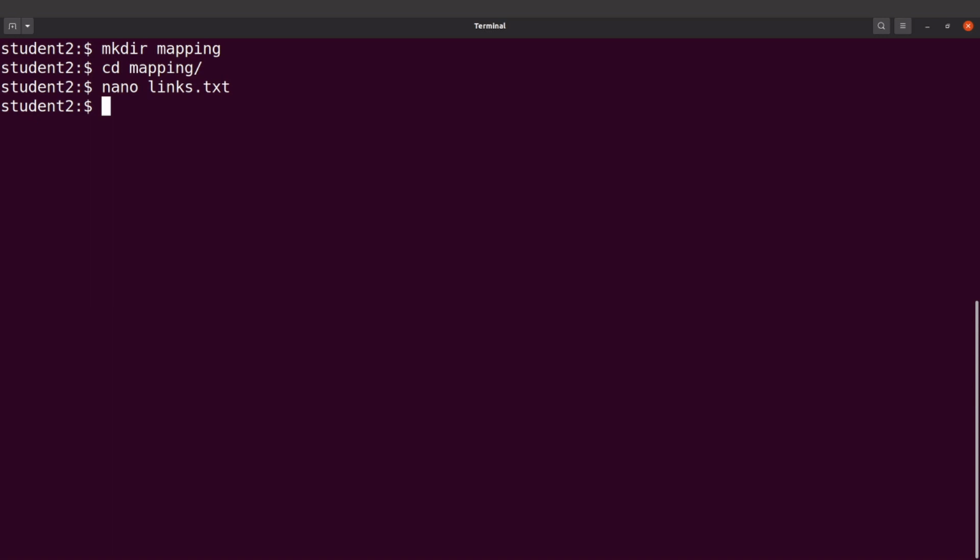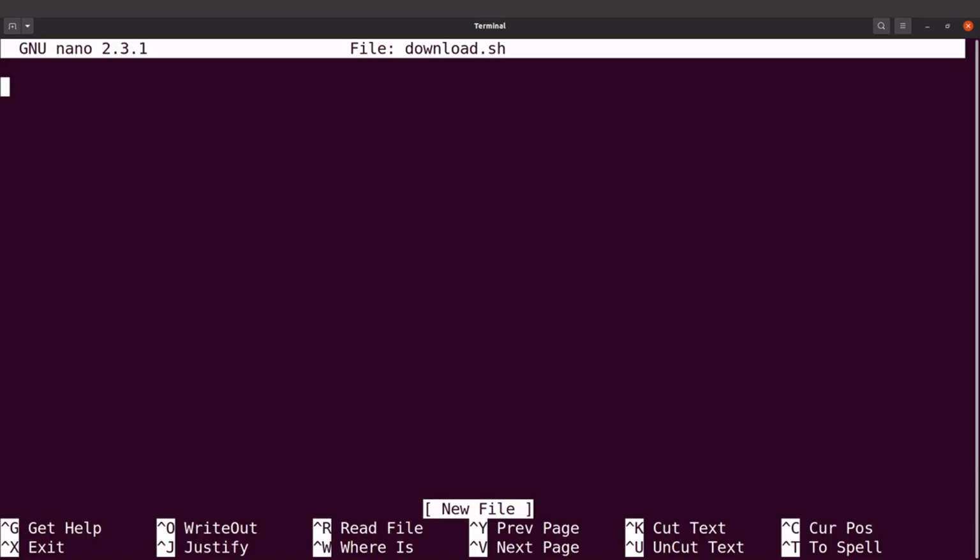I am going to create a bash script and then I'll use that to download the file. So I'll say nano download.sh, then I'll put my shebang line. And then in the next line, I'm first going to get the content of the text file. So I'll say links equals, and I'll say dollar. I'll explain everything. So let me first do a cat links.txt. So here the cat is used to display content in the text file.